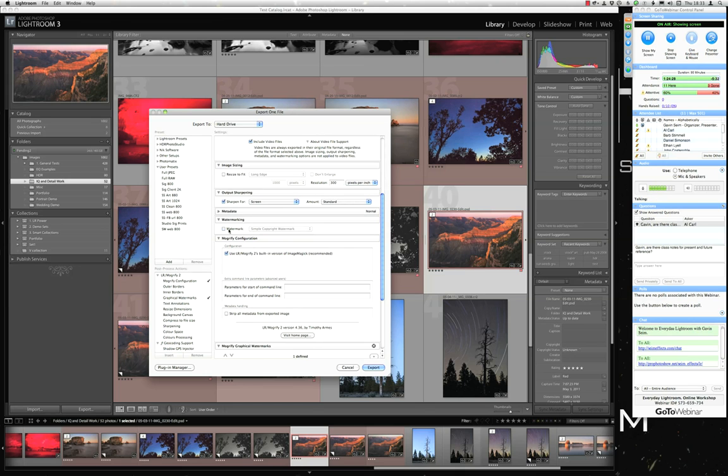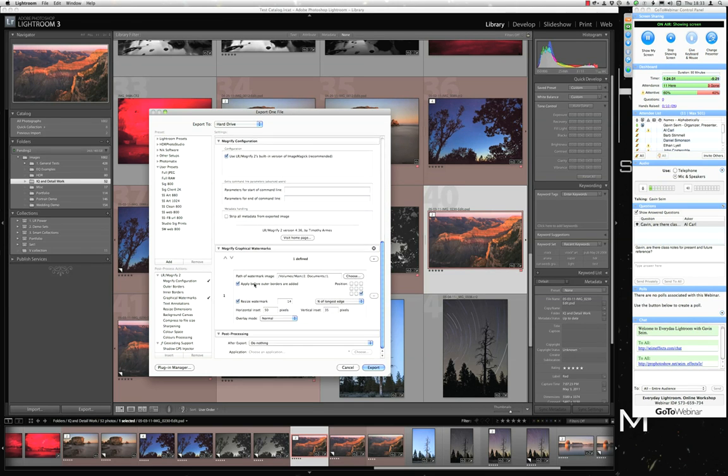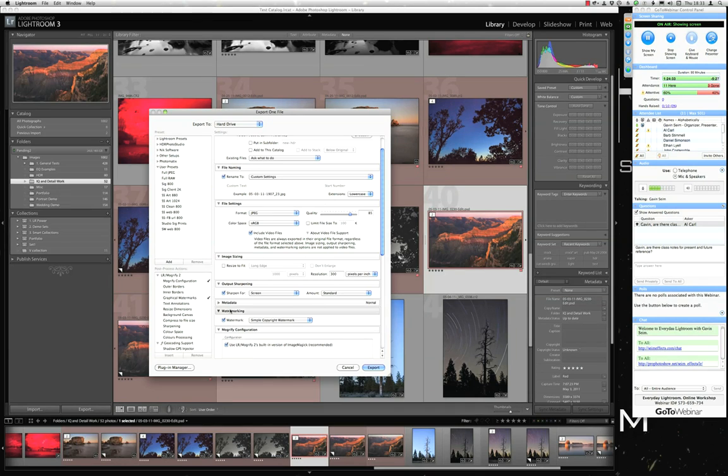Okay? Watermarking. Can do that too, and I'm going to come back to that in just a second. Well, I guess we're there. Okay, so let's look at watermarking. You could do a simple copyright watermark. Let's go down here. This is cool in Lightroom 3 because it used to be that this was not here. All you could do was this cruddy kind of overlay.